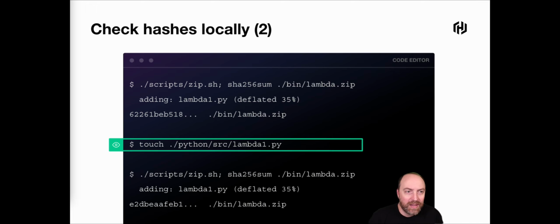And I just want to, as an aside, remind you that it's a fact of life in CI/CD systems that sometimes timestamps on files change even when the contents haven't.